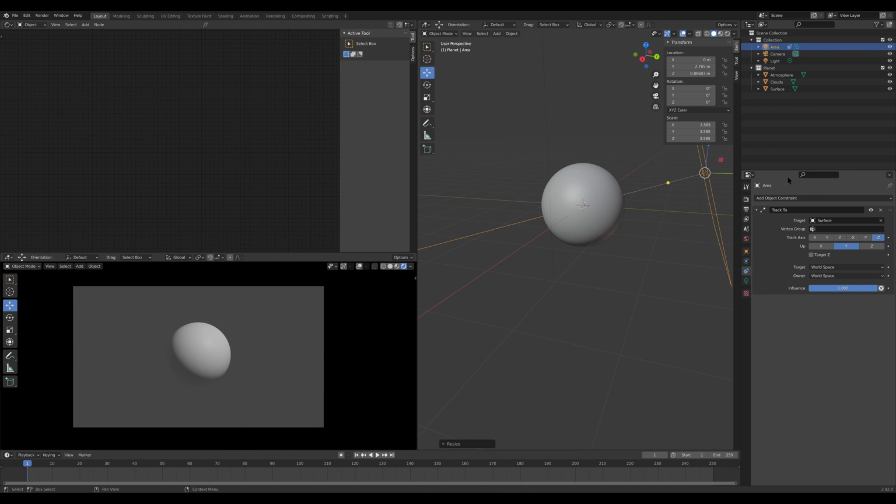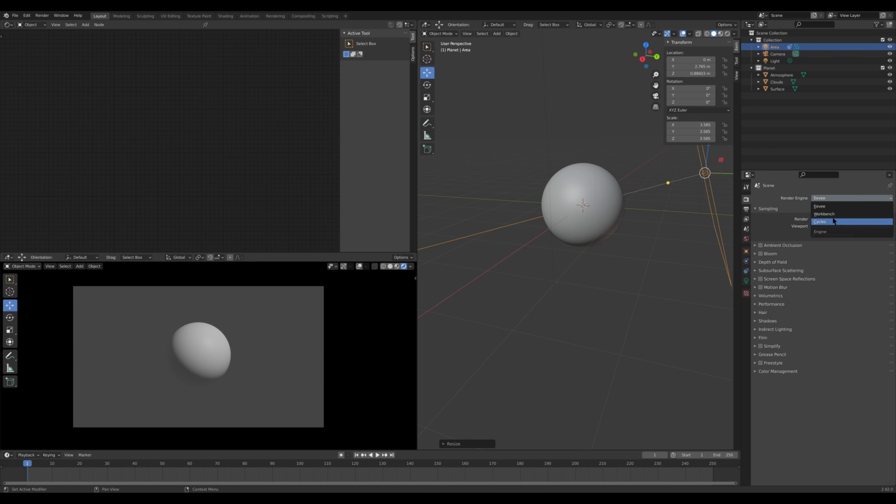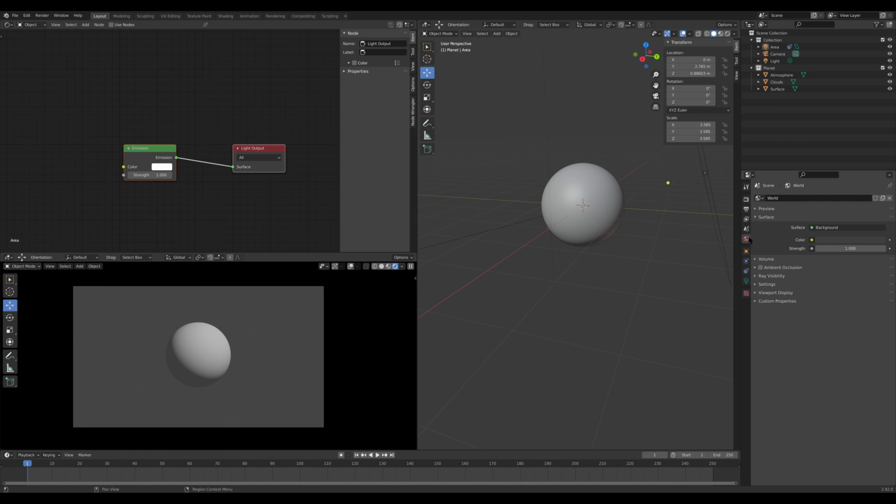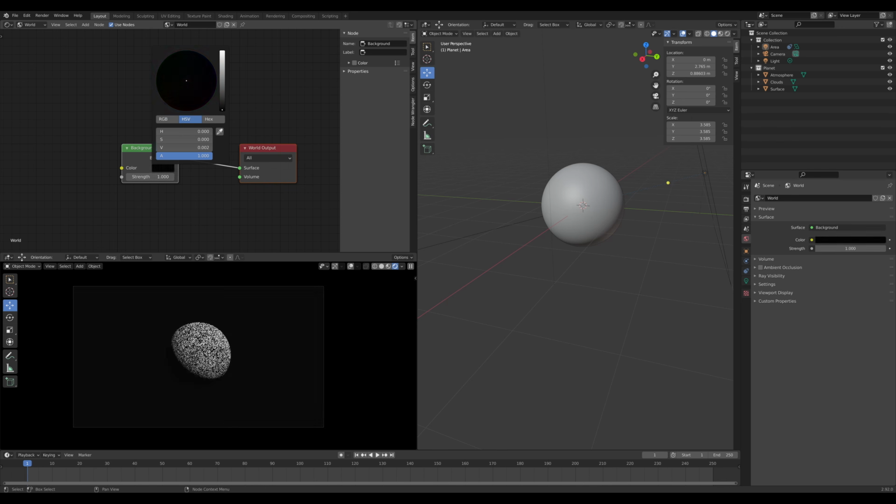We'll render on our viewport, and then we're going to switch over to Cycles. So now that we have our lighting set up, let's deal with this HDRI. We're going to make this pure black. We'll go over to our world settings right here, and then we'll switch from our node editors from object to world, and we'll just bring our background all the way to black.